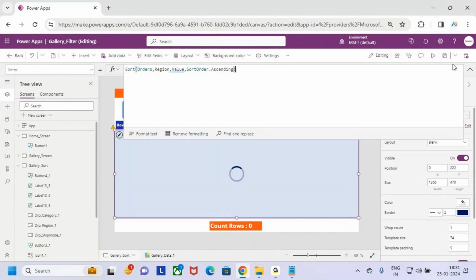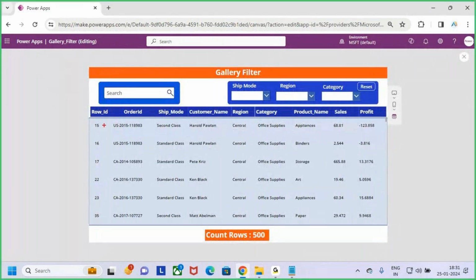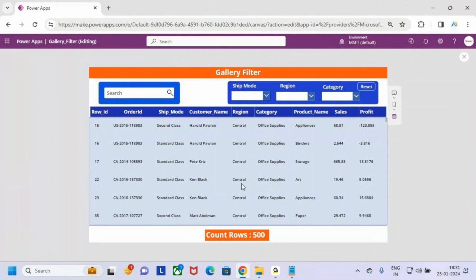Fine. Now let me save it and then play. Now try to understand this. In the gallery, I am sorting the data in which order? In the ascending order. Based on which column? Region column. Now see, under the region, what regions are there? These are the multiple regions. Ascending order means alphabetical order, guys.